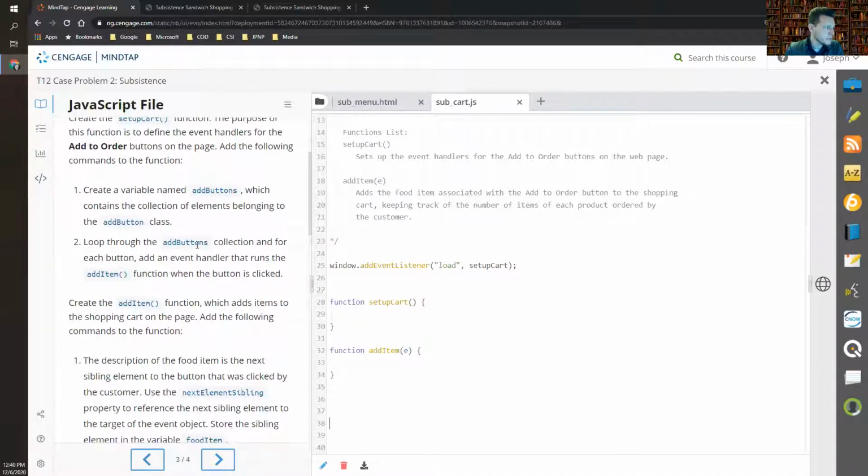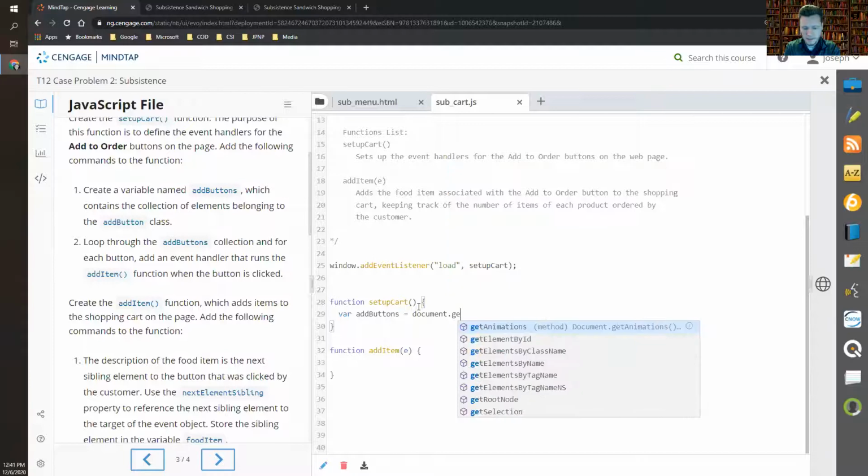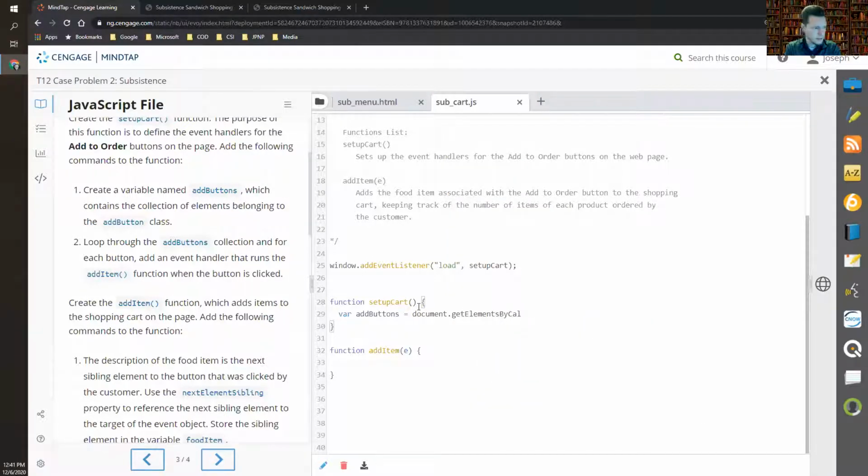Add the following commands to the function. Create a variable named addButtons, which contains the collection of elements belonging to the addButton class. So a variable called addButtons, and it is going to equal the collection of elements belonging to the addButton class. So we would do document.getElementsByClassName, and that class name is the addButton class. Alright, so now the addButtons variable is equal to an array with all of the elements on the page which have the addButton class name.